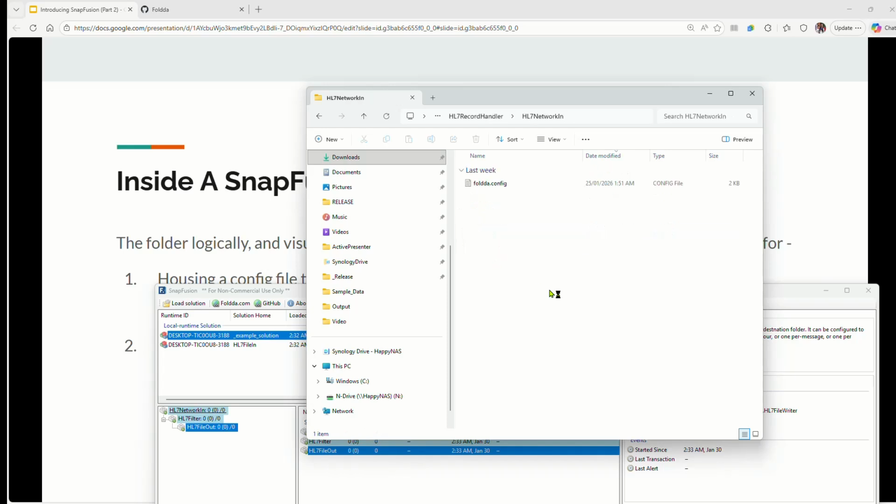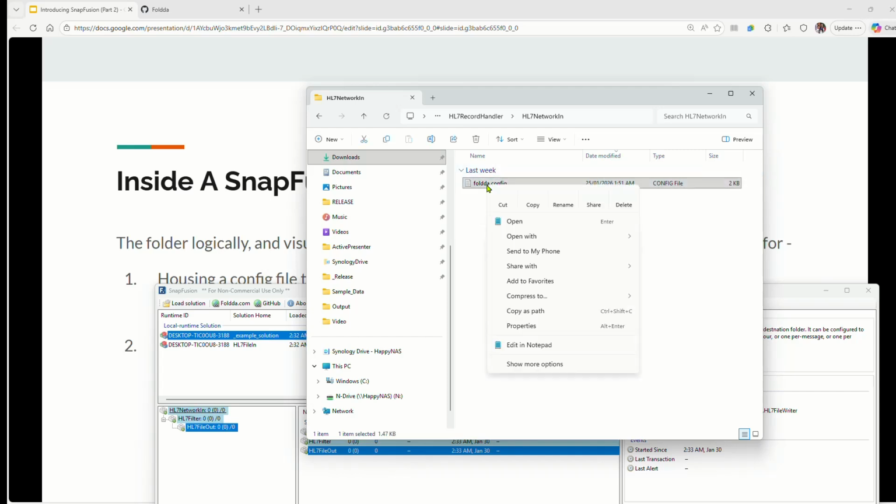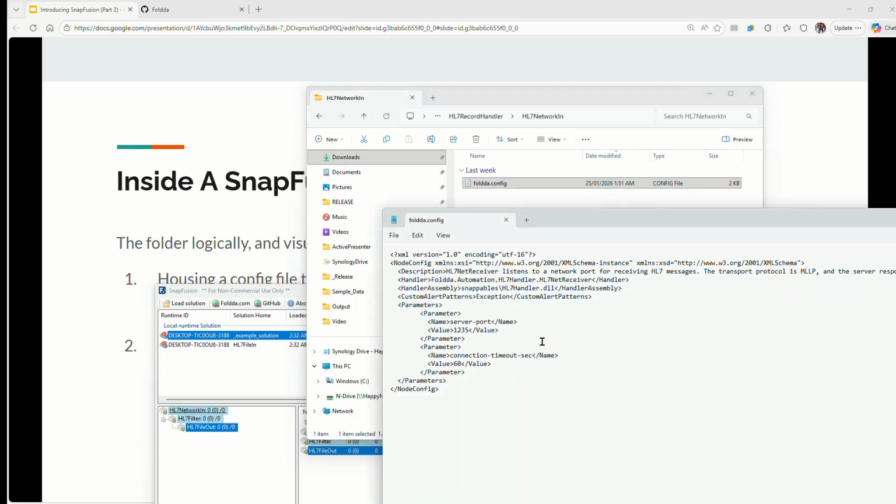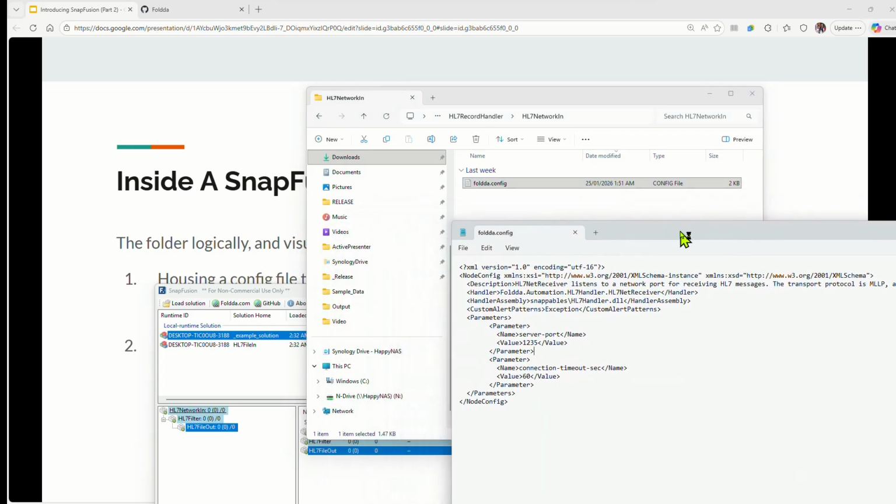If you look at the network in, it's almost empty. Just a very tiny file called folder.config. If you look at this config file, it actually tells us something. The config file is an XML configuration. It has a description that says what this module does, but the more important part is this line here called handler. The handler has a pointer to a C# class called FolderAutomation.HL7Handler.HL7NetReceiver, right?